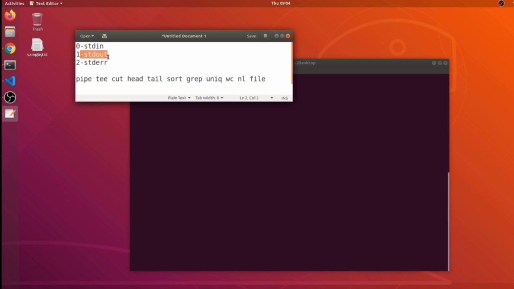This standard output is represented by 1, and if you use this 0, 1, 2 in your Linux commands, then automatically the shell understands that you are going to ask for the content of standard input, standard output or standard error. So this standard output points to our screen, the desktop screen.